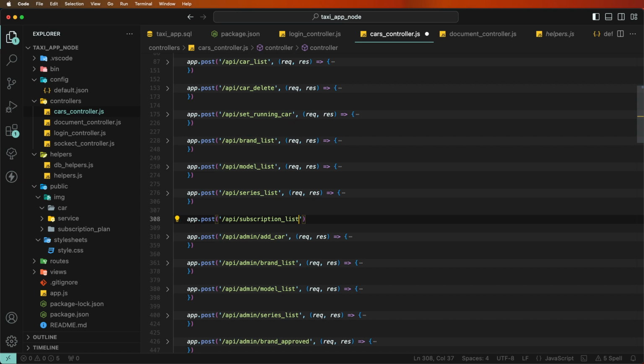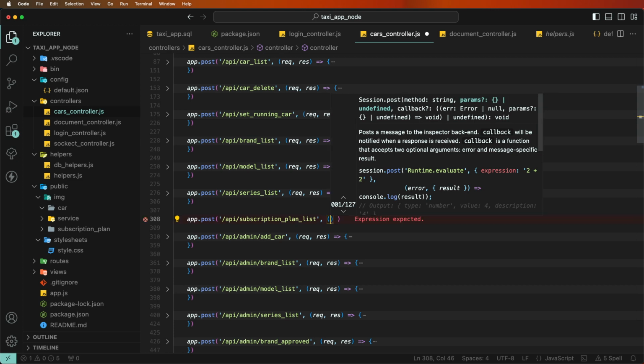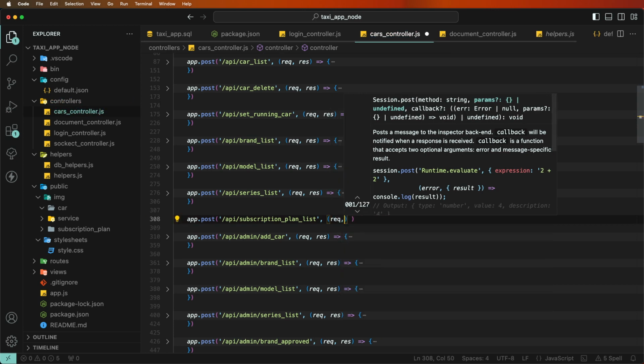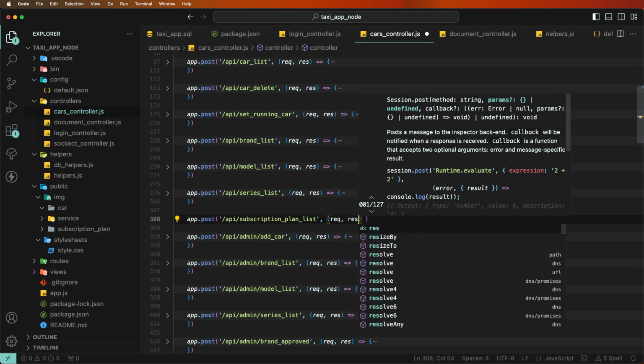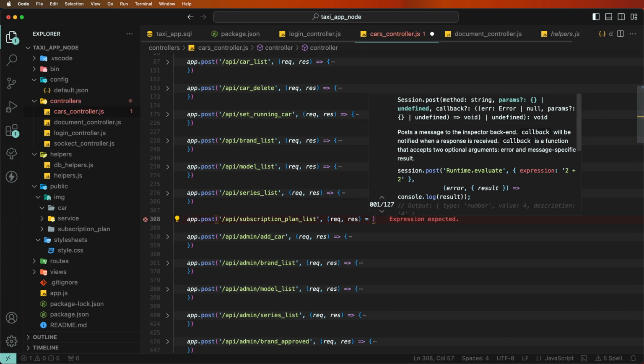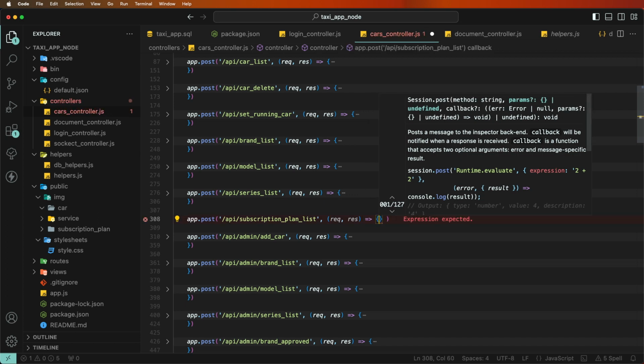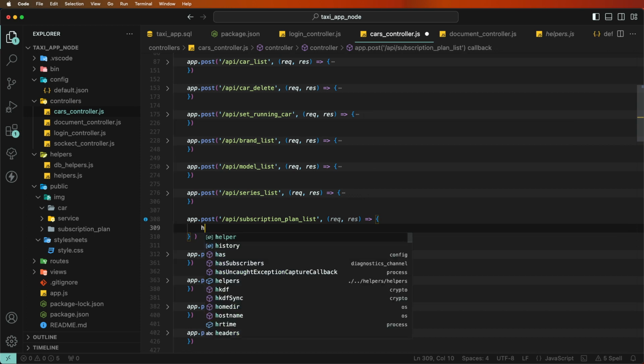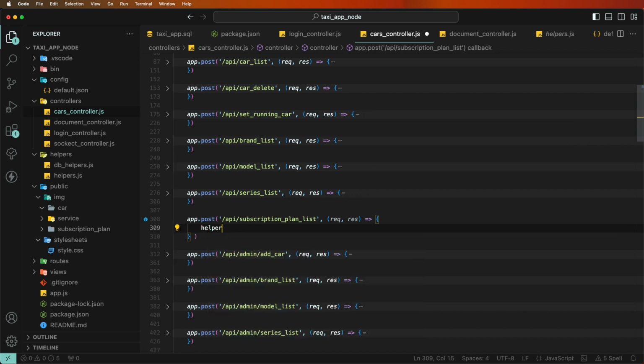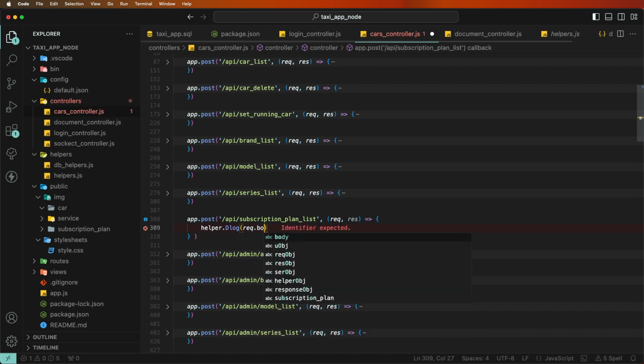Subscription plan list, like this. Give the API name, and we also need to create this for the user side. Before that, we need to create the admin list API. Only active subscriptions we need to display here, and we also need to print the parameters of the body. First of all, give request.body to print it like this.